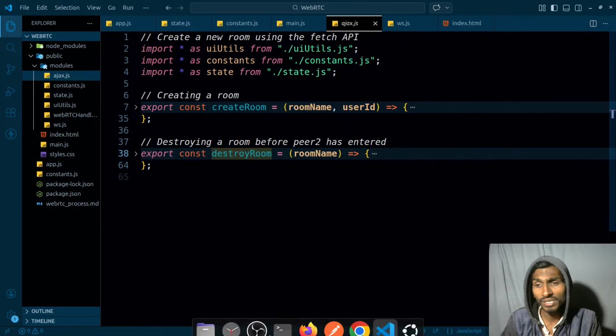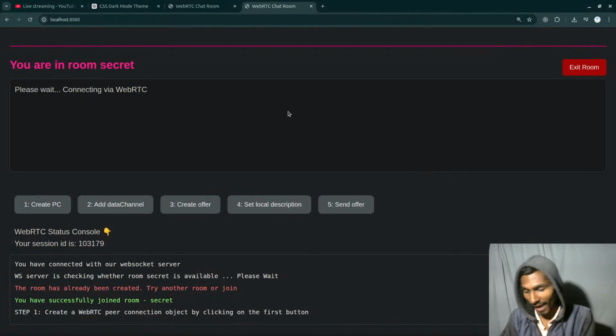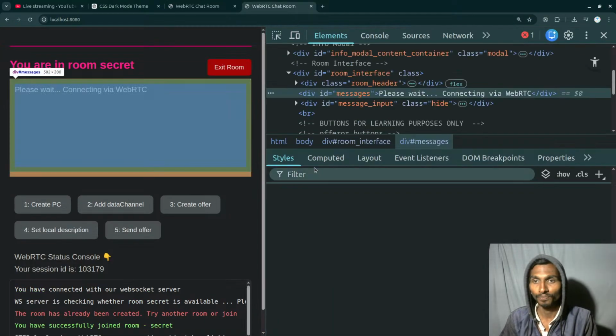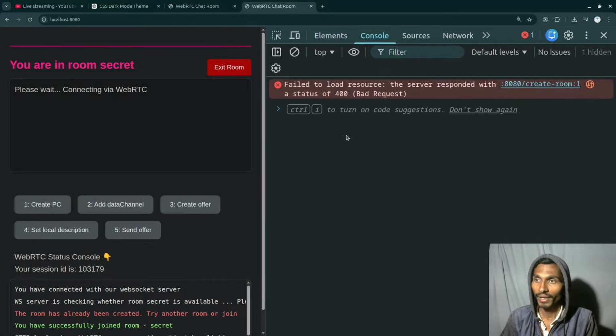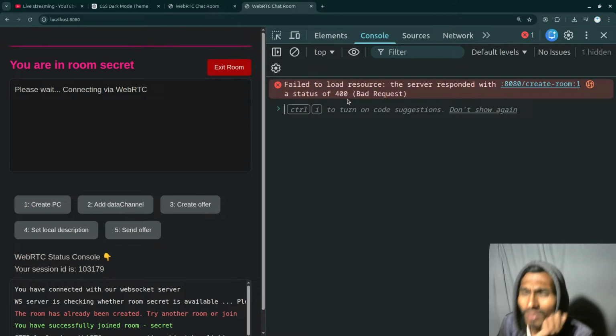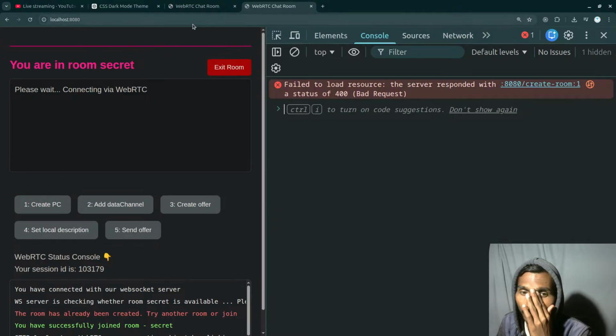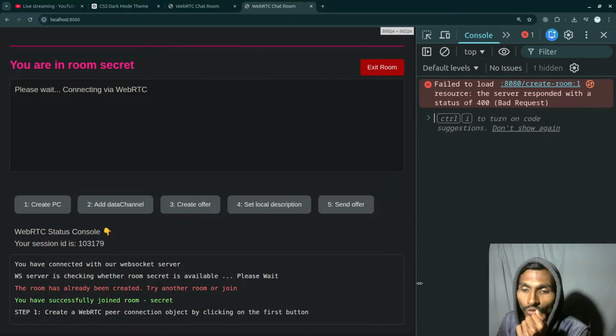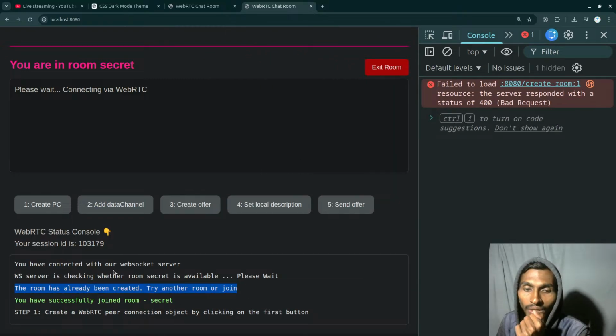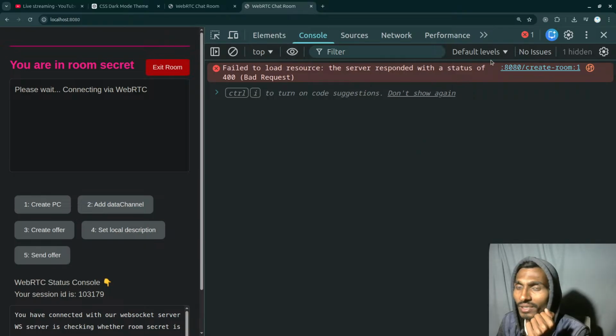That simply means if I just click inspect over here, go to console, and what is this? Failed, the server responded with that room, bad request. Okay, yeah, bad initially because if you remember, I tried to create the room here, this one, but the room already existed, and because of that I couldn't create it, and that's what it is telling me, that it was a bad request.